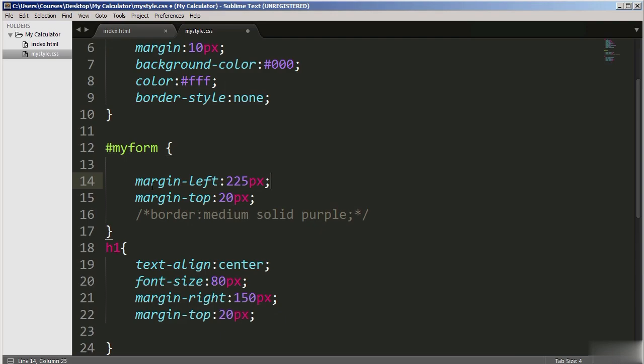I want the margin on the left to be 225 pixels. So what I'm saying is that from the left, I want it to move 225 pixels. And then from the top, I want it to drop down 20 pixels. That's what that means. And then this here is the styling for the H1 tag, which is the heading tag.